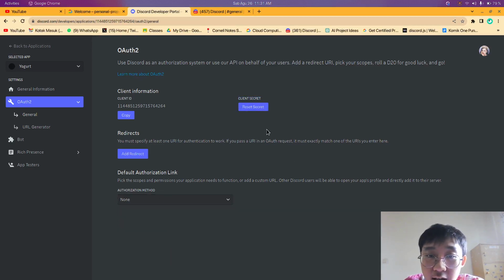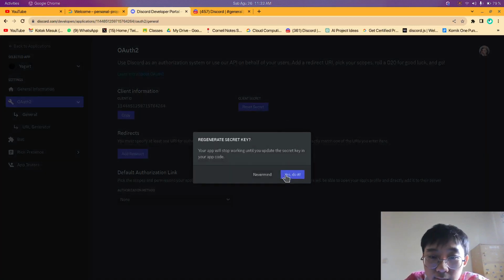And this is the client secret, which is like your API key. You want to keep it secret, because everyone who has access to your client secret can basically modify your bot or something like this.